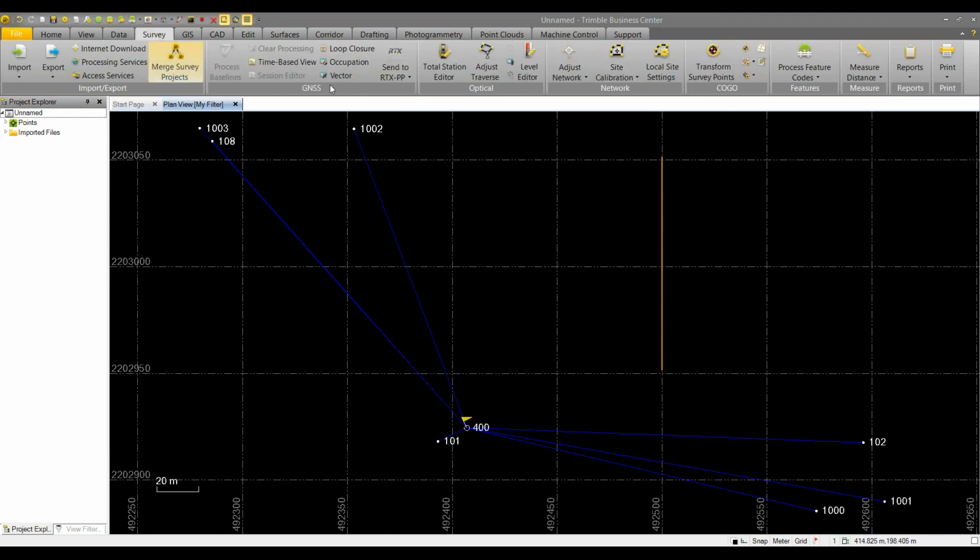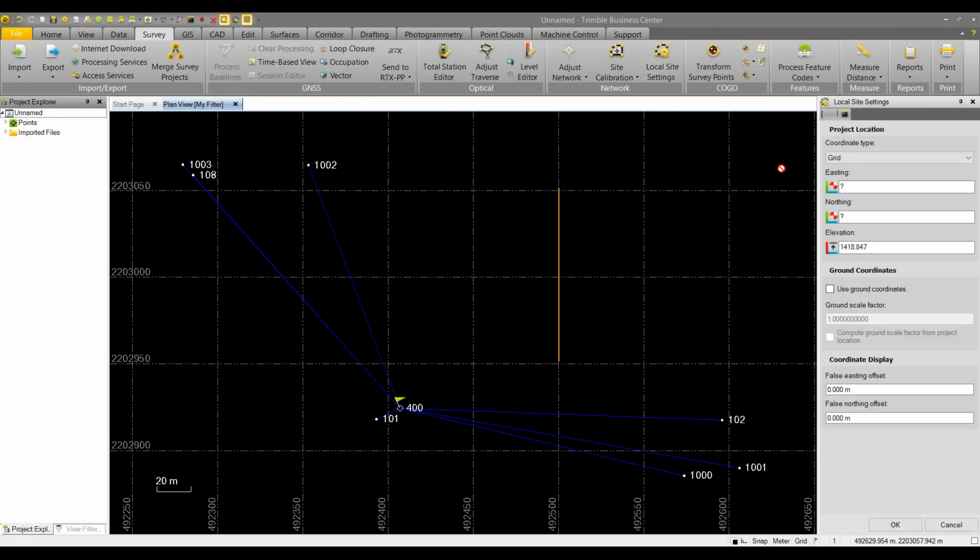So we'll jump back into our local site settings here, again under the survey tab. And we have 3 main components of the local site settings. We have the project location, ground coordinates, and coordinate display. Under this project location, there's a drop down here for grid, local, and global. So this is if you're manually inputting coordinates, if you're taking a project location from another source, like maybe a plan set that they want you to use, then you can type it in a multitude of ways. For this project, we're just going to be selecting a point for our project.